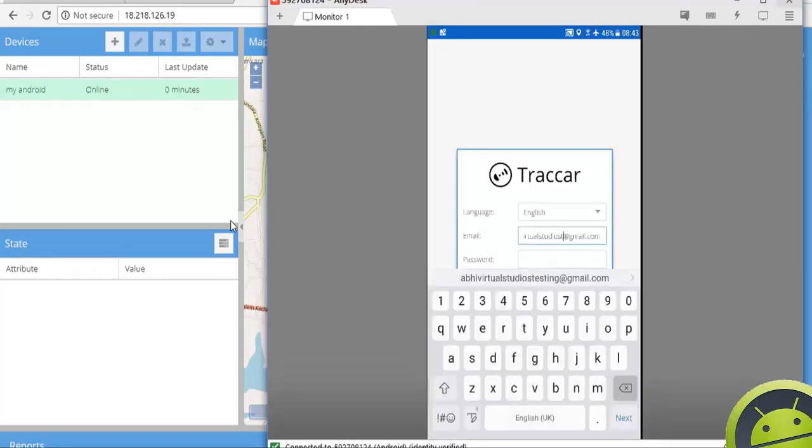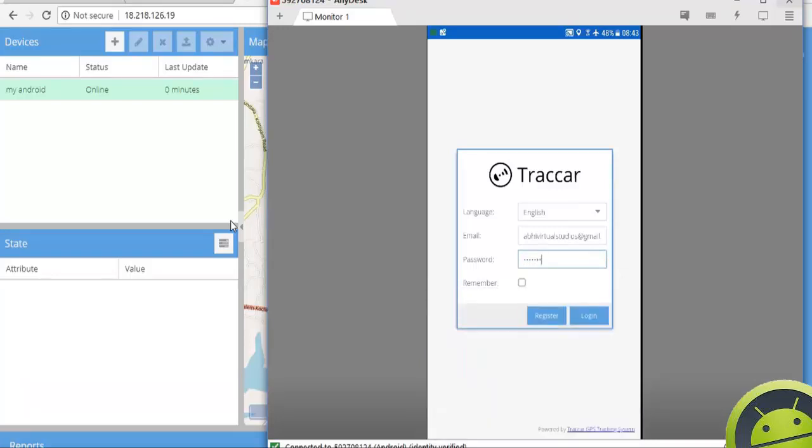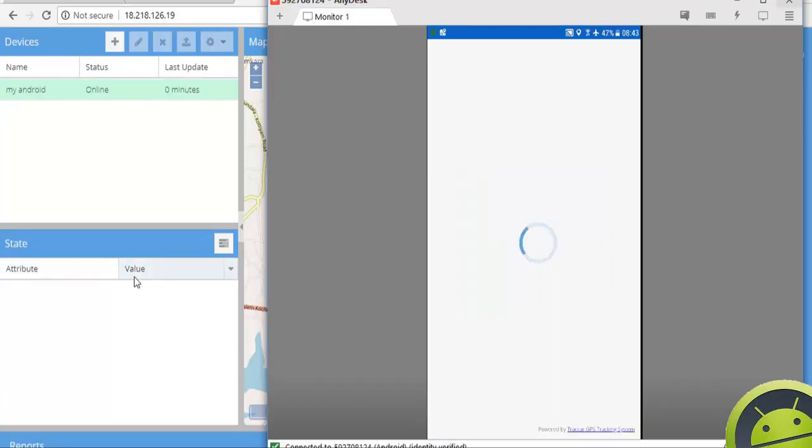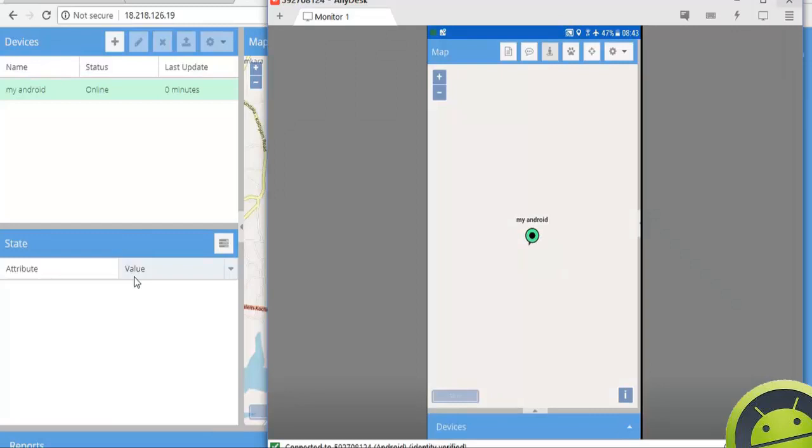The email was Happy Virtual Studios. That's my Gmail address, and the password was GPSDEMO, the same password that we used to log into our web interface. Click on login, and you can see my device here. Okay, it's really cool. And I have the list of devices at the bottom, and I'll be having the other options in the sidebar. Actually, I cannot scroll it right now because I'm using remote desktop software. It is not capturing the scrolling.